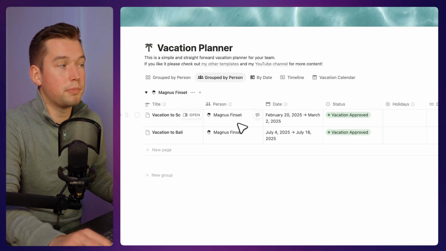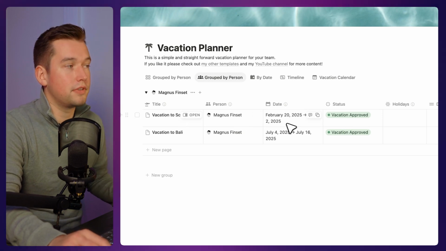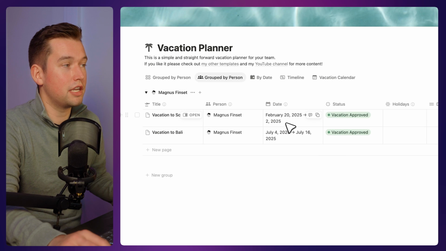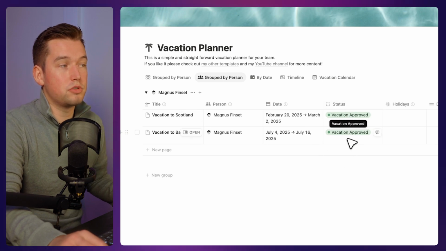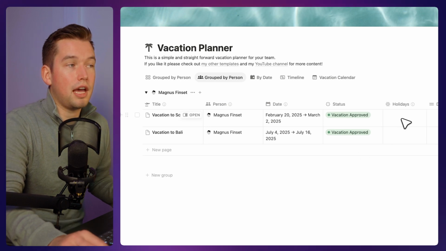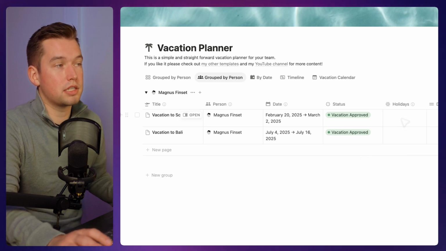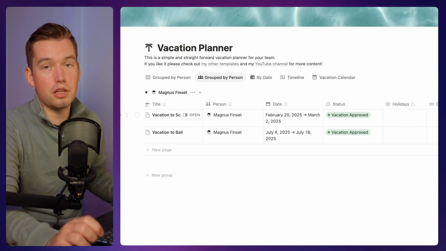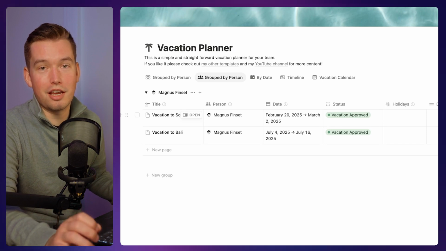We have a title, the person who is going on vacation. We have the start and end date of the vacation. We have a status property to actually approve the vacation or decline the vacation. And we have a number property to actually enter in the legal holidays, which is resulting in a day off anyway. So the trick here is that we actually can't just count the days from start to end date. We need to use a formula to actually exclude weekends and also subtract the legal holidays.